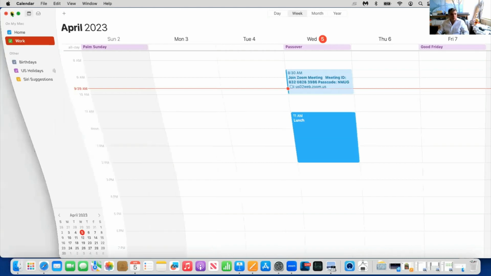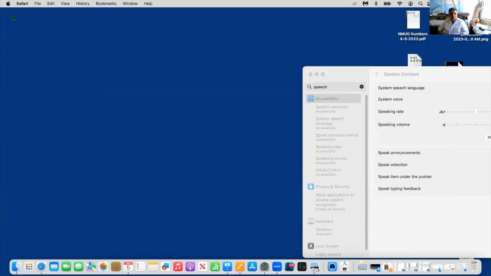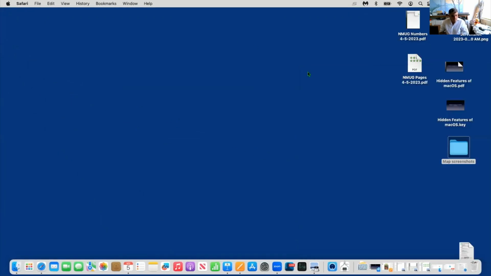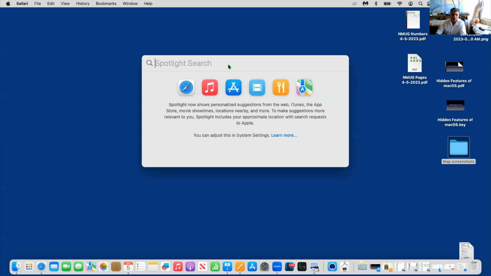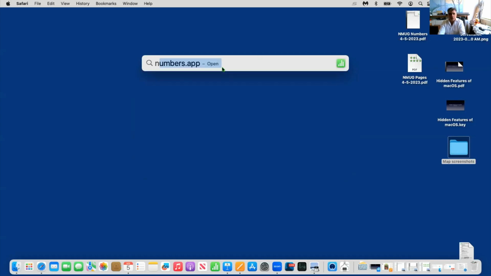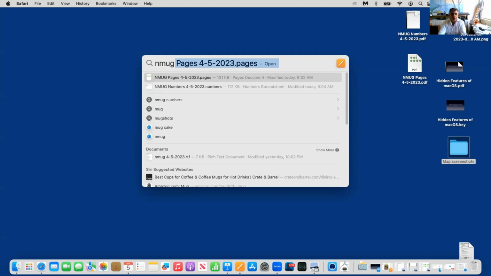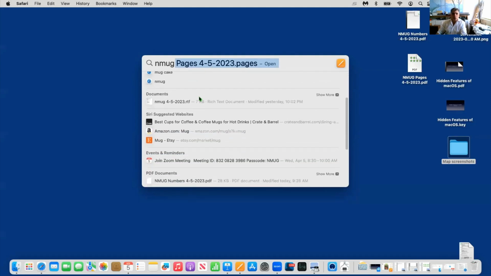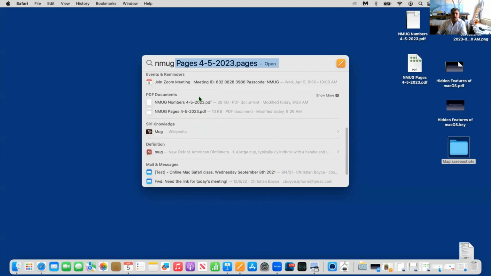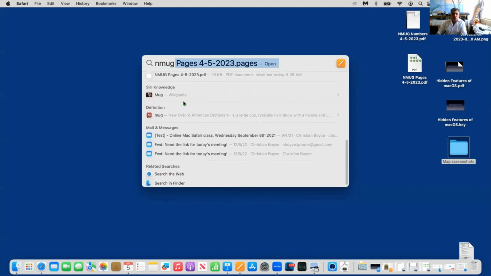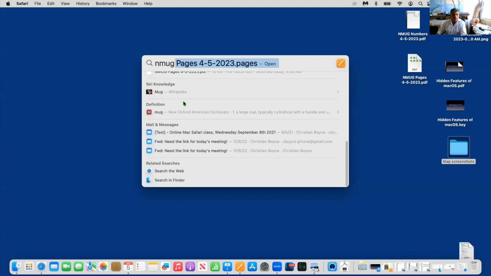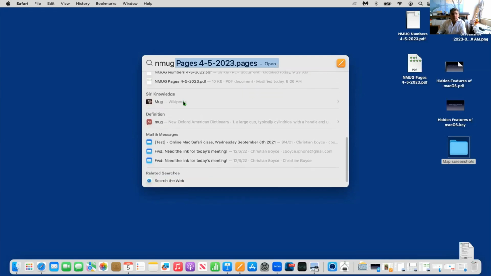Timothy Childers had a question that I really want to answer. The question is, when I use Spotlight, how do I find out the locations of each of the 7 documents with the same name? Let's pull up Spotlight, and I'm going to look for NMUG. Here we see what these documents are, but you're looking for where they are, right? Yes. Okay.